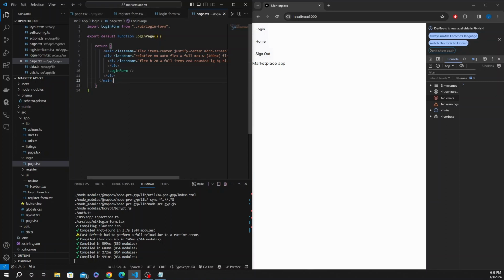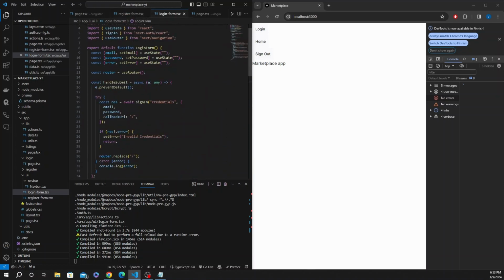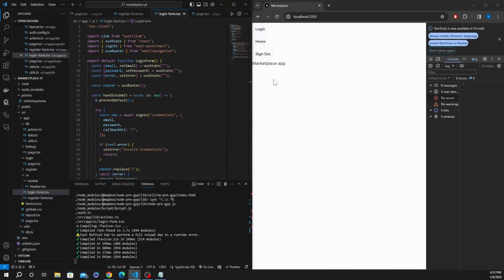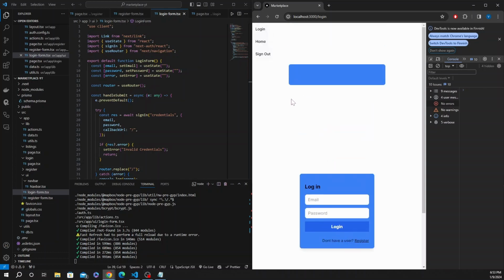So basically with Next.js, following the Next.js documentation, I've implemented the register form and then the login form. These are not completely ready yet, but this is basically what I have got so far right there.